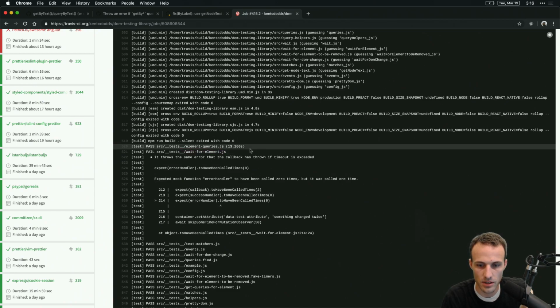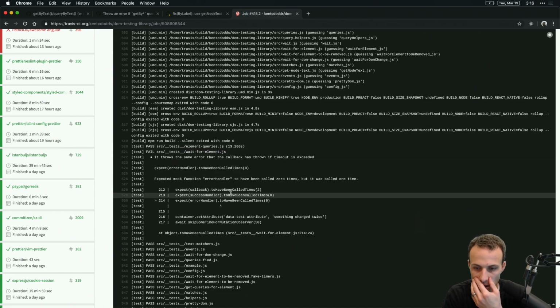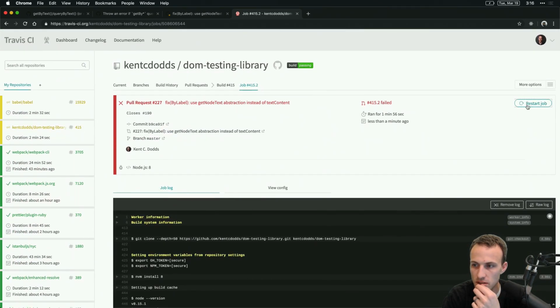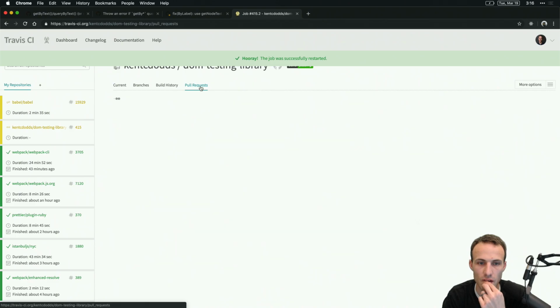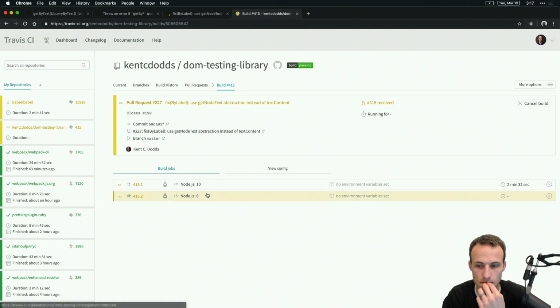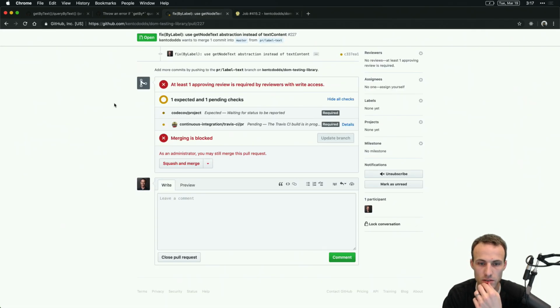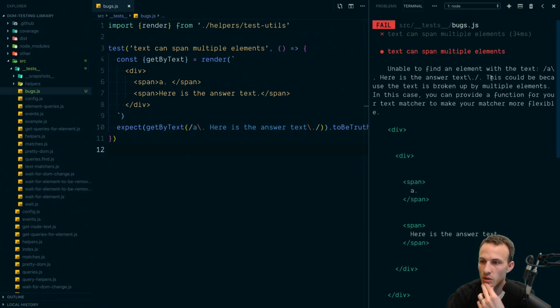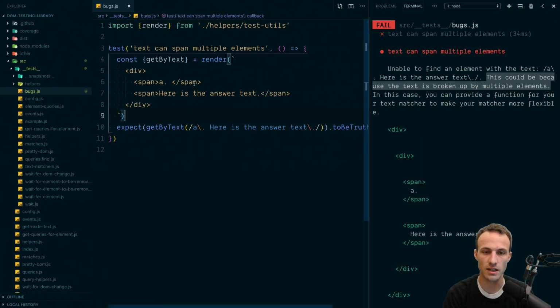Yeah, we need to rewrite those tests. My guess is it was some sort of timing thing, so we're just going to restart that one. Try it again. Hopefully that works better this time. Okay, sweet. So we got this breaking. This could be because the text is broken up by multiple elements. That is the caveat that we want to remove. We want to say if it is broken up by multiple elements, let's find it, find the next one.